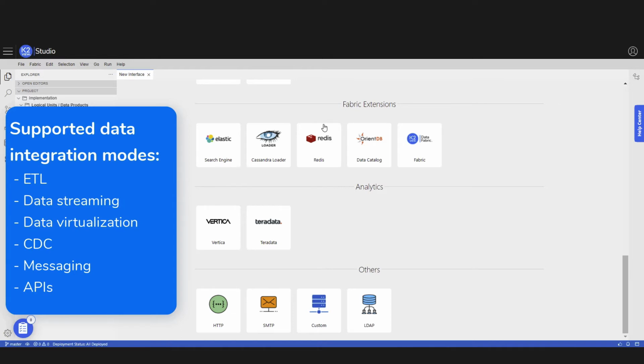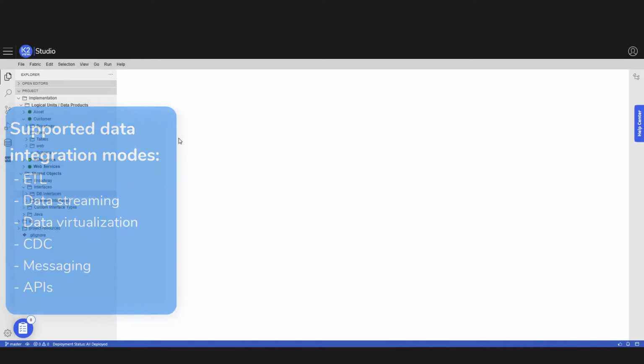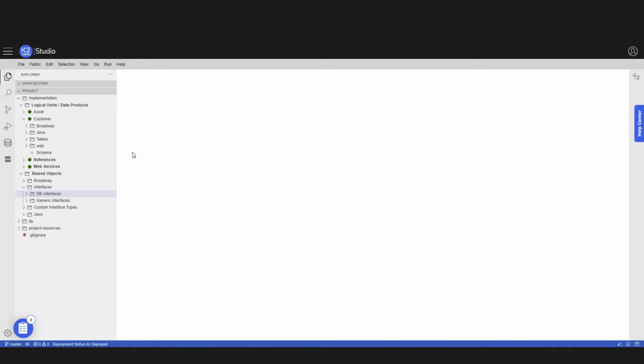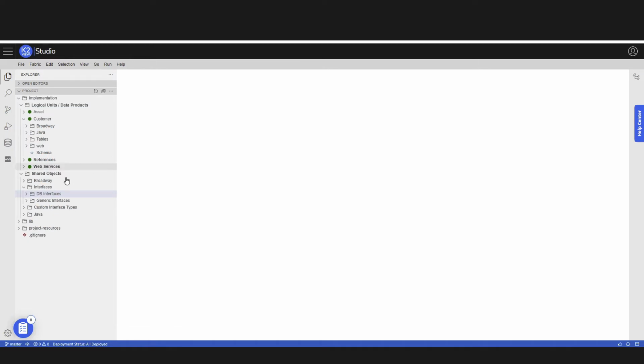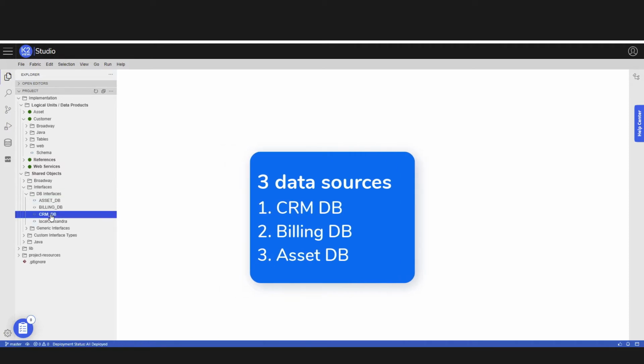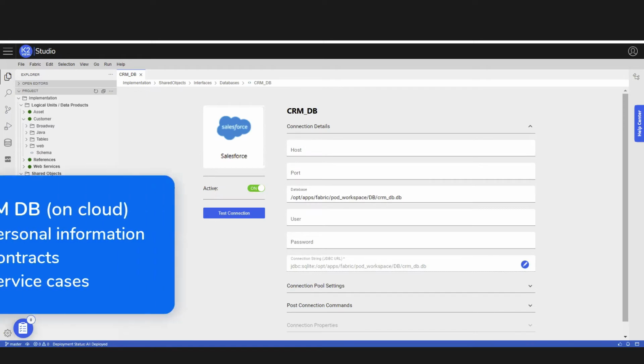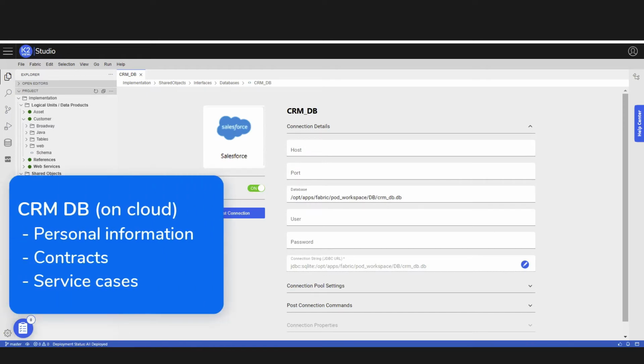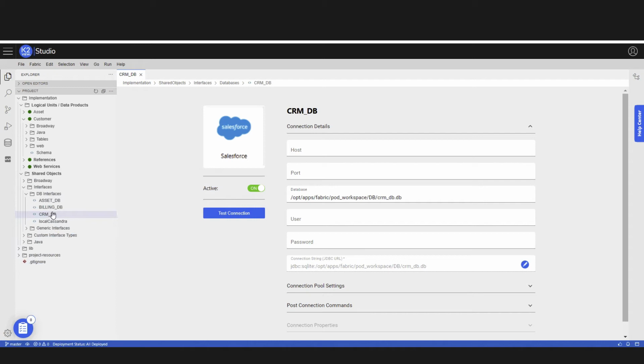In our demo, the data about City Mobility's customers and the vehicles they rent reside in three different data sources, each based on a unique technology, structure, and format. 1. The CRM database, which includes the customer's personal information, their contracts, and their service cases. This resides in Salesforce.